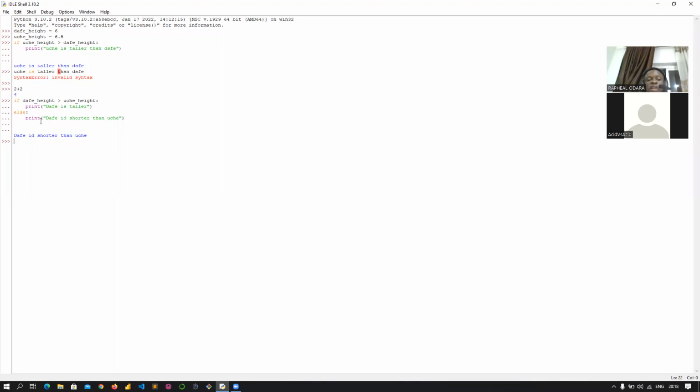But if you want to display a custom message whereby this particular expression is false, you can use the else keyword, you understand? So pardon my typo here, this is supposed to be "is", but for the sake of learning, just understand what I'm trying to say. So the first expression we give to Python is that if Daffy height is greater than Uche height, print Daffy is taller.